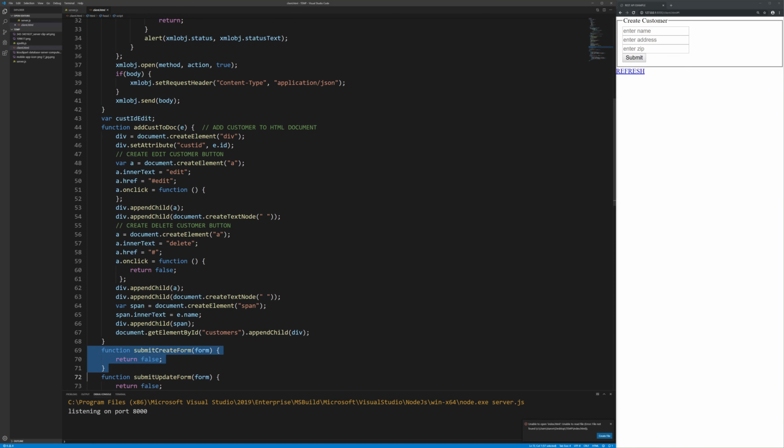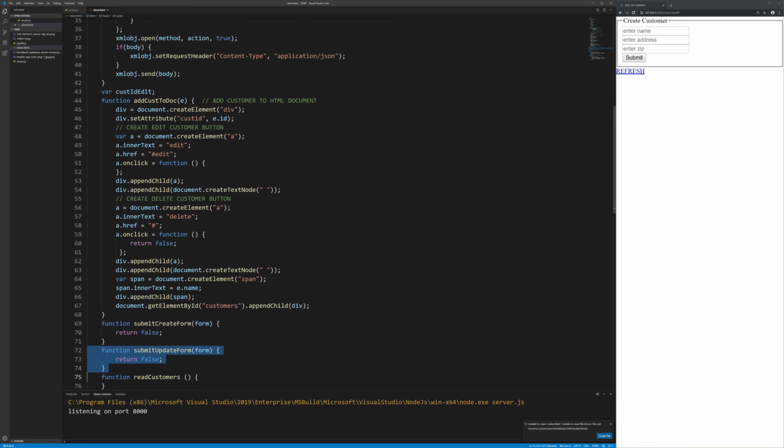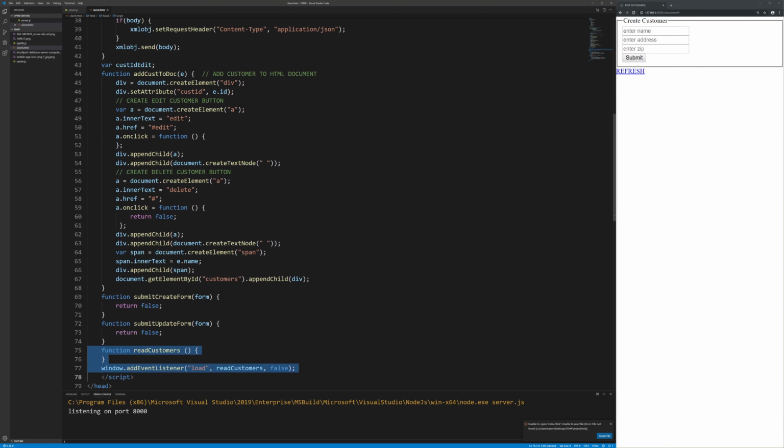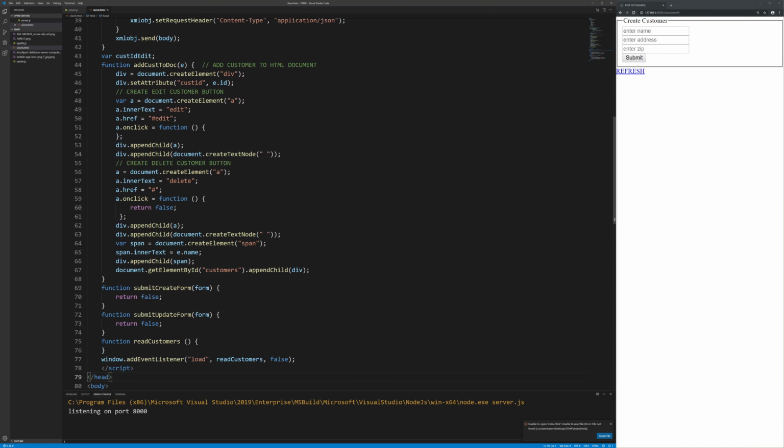The submit create form function will submit POST requests to the appropriate endpoint. The submit update form function will submit PUT requests to the appropriate endpoint. The read customers function will delete the customers from the document object model, download the customers from the appropriate endpoint, and then reinsert them into the document. This updates the HTML document with the customers should the user refresh the page.